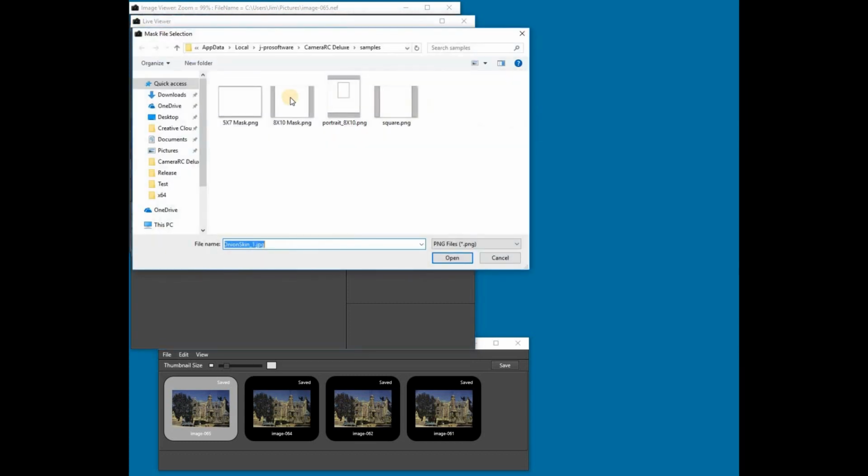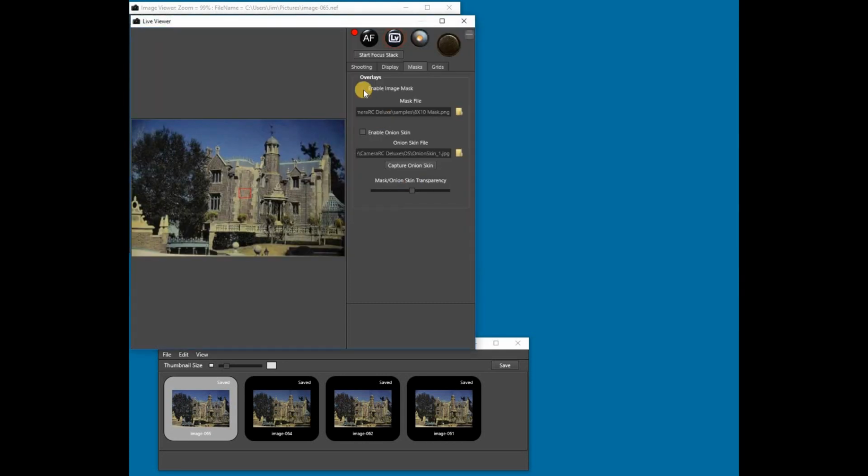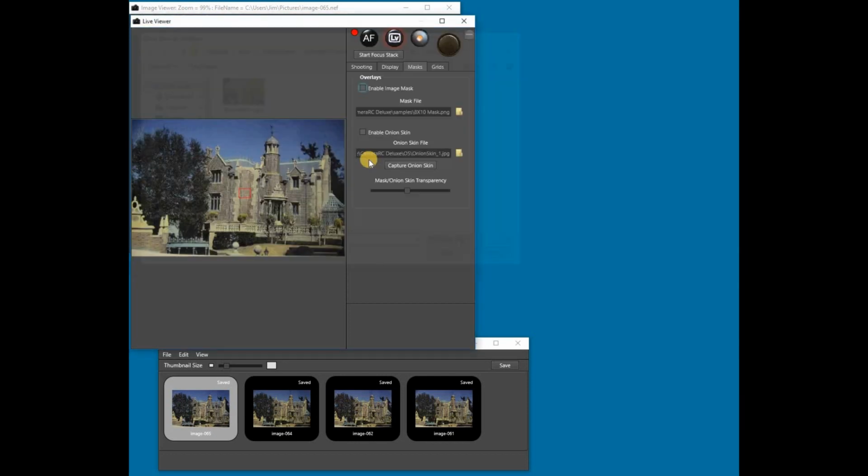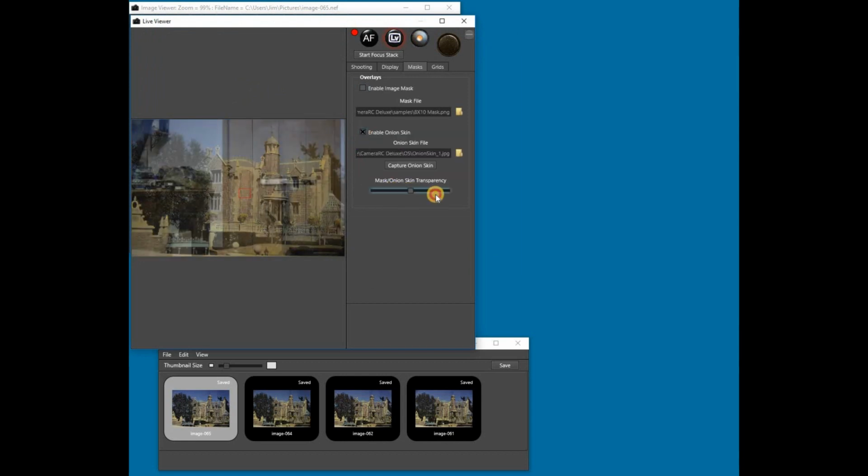An image mask is selected using the file selector. Once selected, enable the image mask. You can create your own image masks using directions given in the CameraRC Deluxe help. The transparency adjustment is used to adjust the transparency of the image mask or the onion skin. The onion skin mask is a previously captured image that is then overlaid onto the current live view image. Use the Capture Onion Skin control to create an image suitable for use as an onion skin.